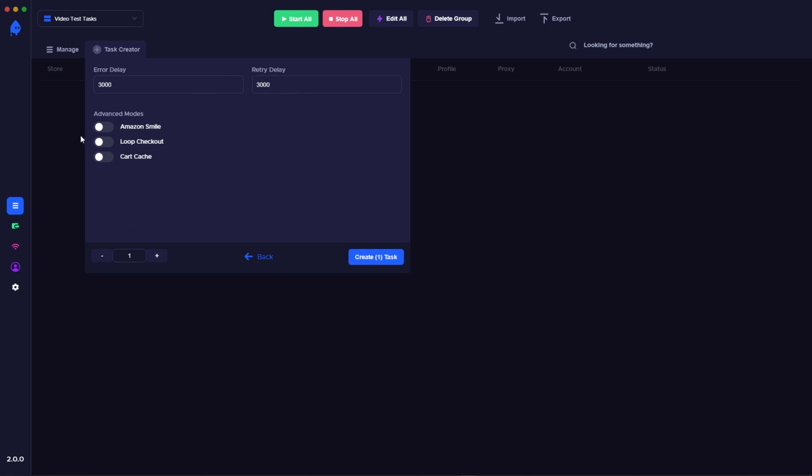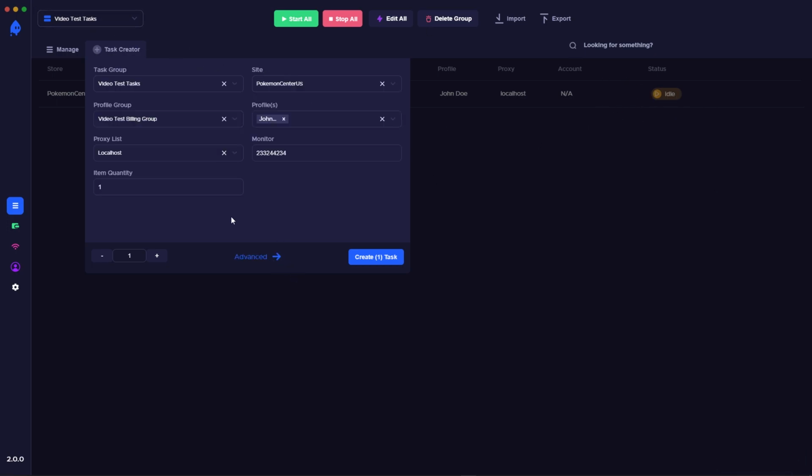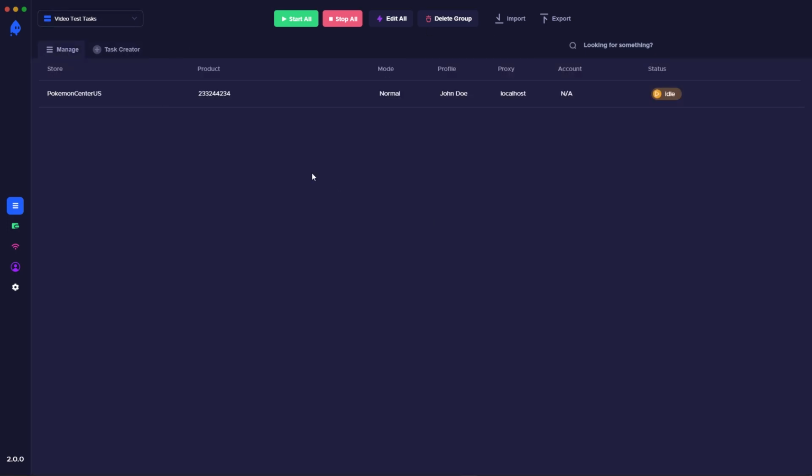Then for advanced modes, we have Amazon Smile, loop checkout, on cart cache. I'm not going to touch that, but that is an option if you wish to use it. I'm going to create this one task. As you guys can see, update the task group and the task has been created in the background. Let's go back to manage here, and we can see the start, the product, mode, profile, proxy, and account. And then the status is idling because we've yet to do anything.